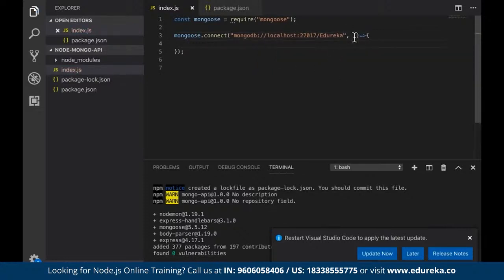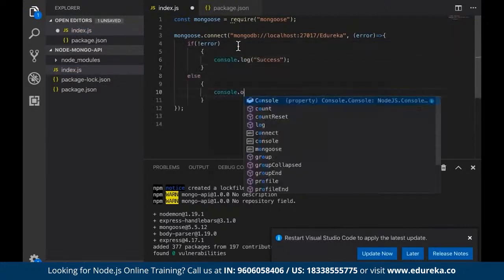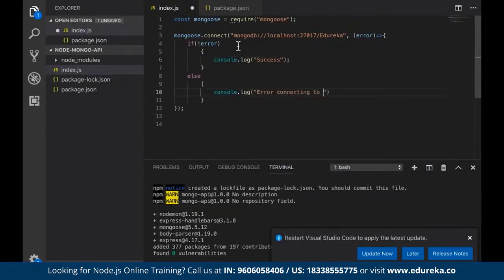So in this callback, we get error. If there is any error in the connection, it will tell us that the database connection was not successful or why there was a problem. If it is successful, we won't get any error and we can start accessing the MongoDB database. So in this case, I'll just write if not error, console.log success, and else console.log error connecting to database.